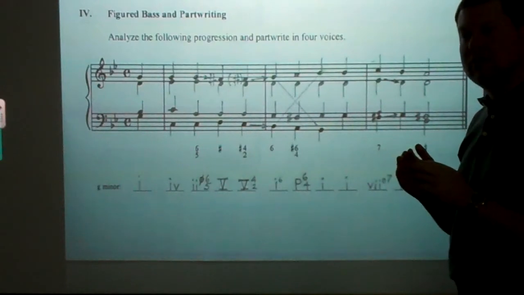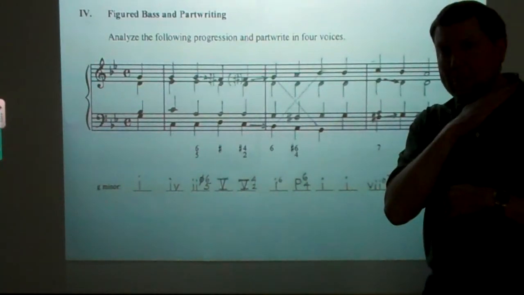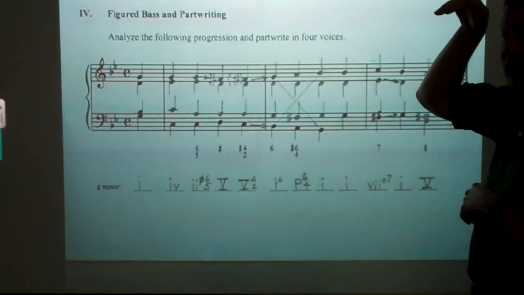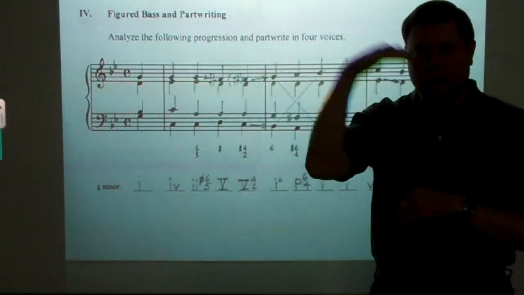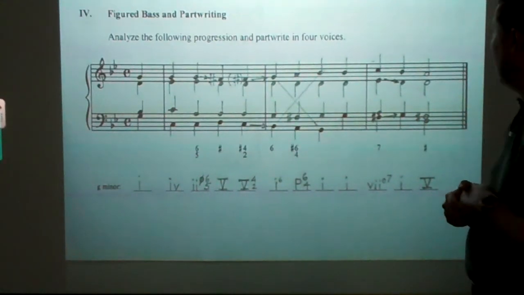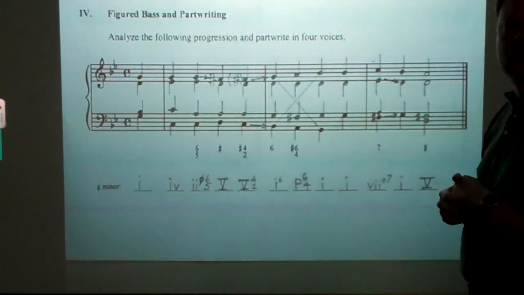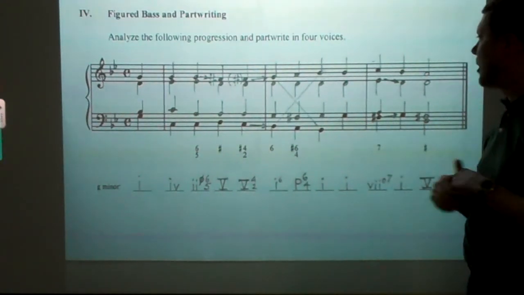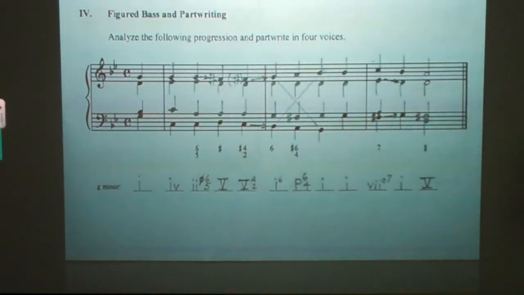Remember, leading tones of the key generally go up by step. 7ths of the chord, in whatever voice they occur in, go down by step, the opposite direction. Let me play this example for you. I know your part writing might not be exactly like mine, but at least you can hear how it goes.